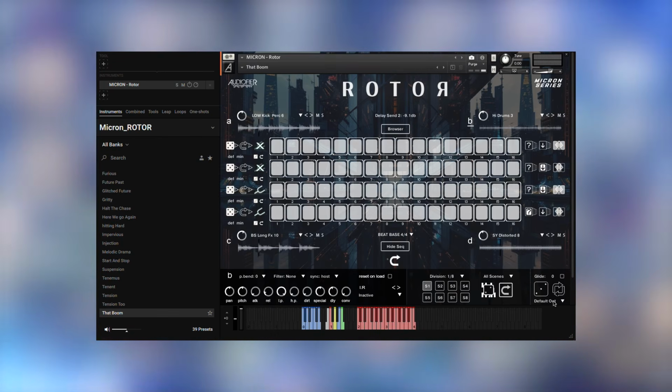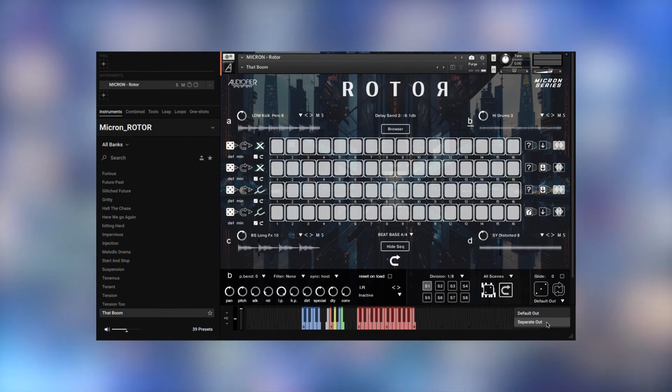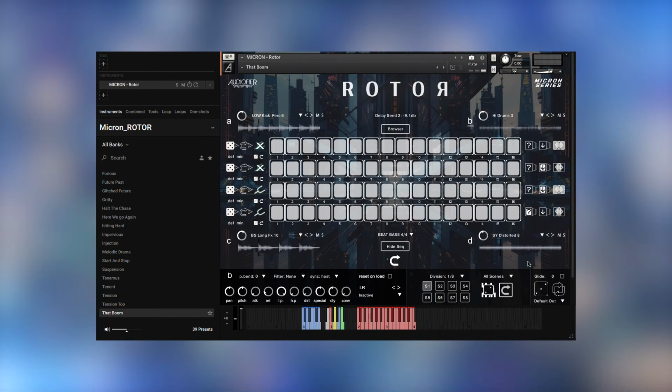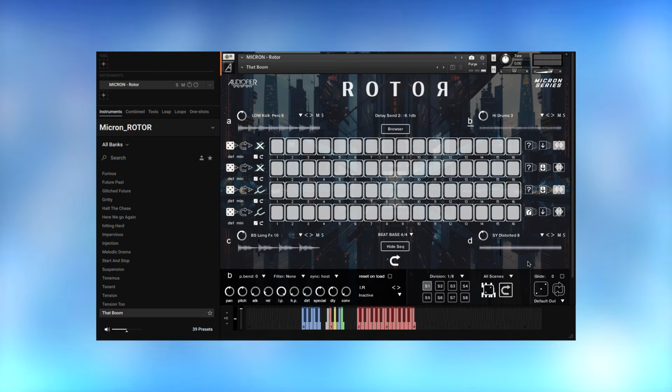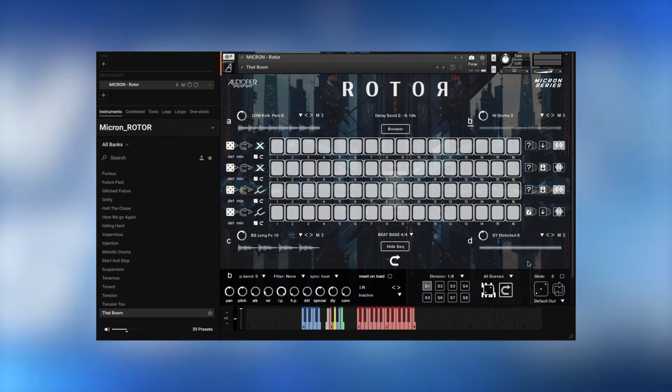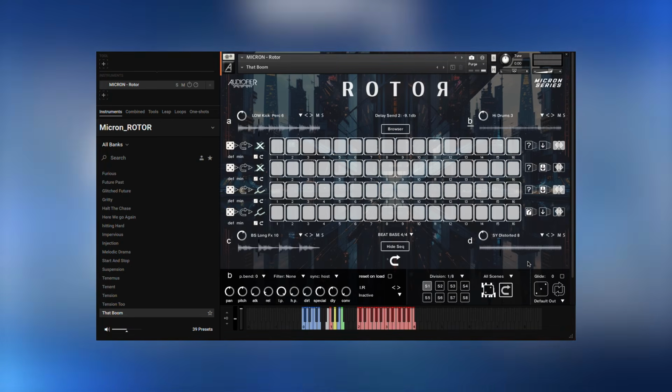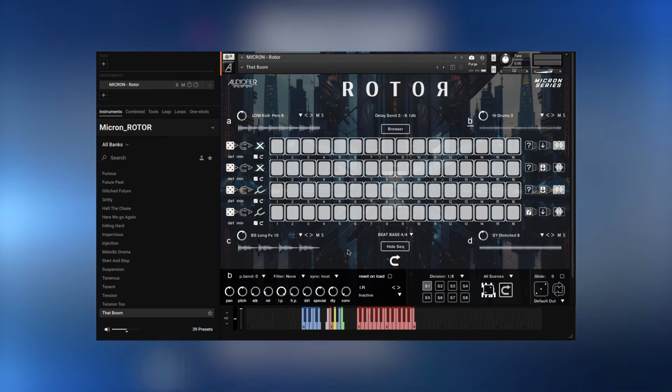we have the default output option. So when we set it to separate, then you will have the 4 layers going on 4 different stereo outputs. That's very useful if you want to add your own effects. One more thing is the syncing. So you can have this loop be synced to the host tempo or halftime or double time. Bear in mind this control will affect all layers at once.